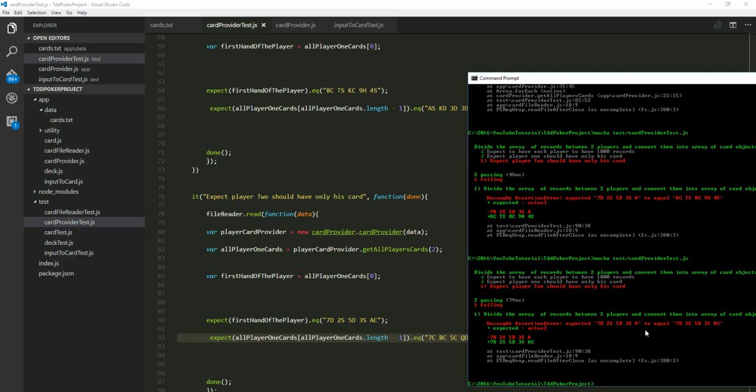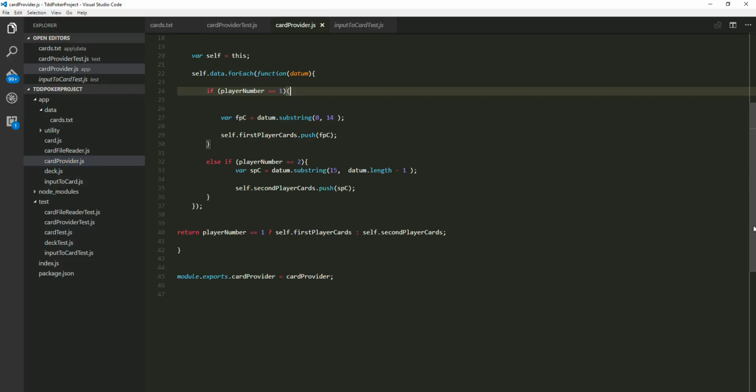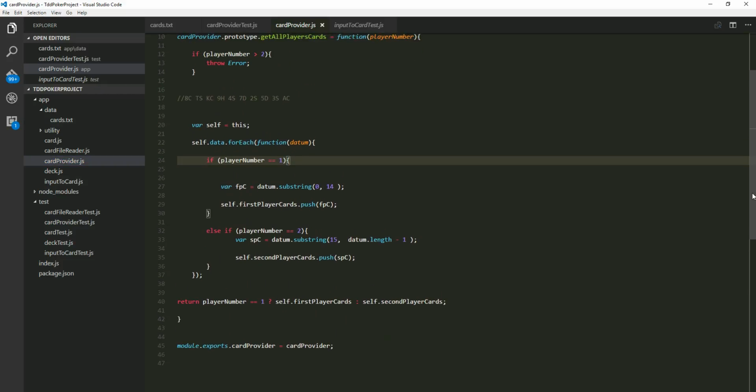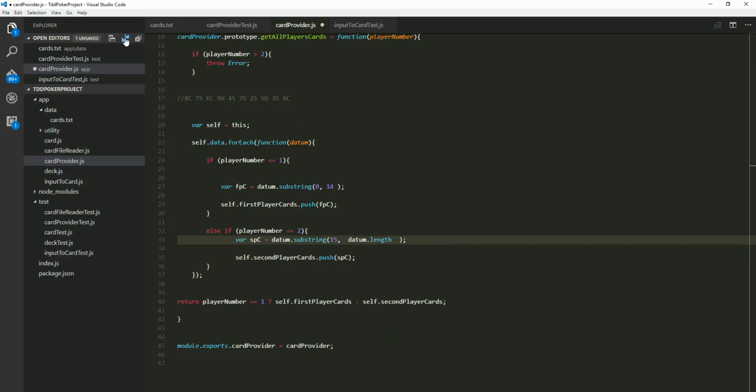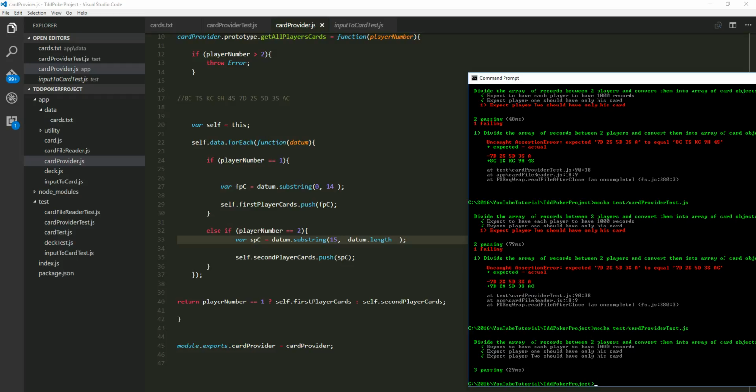Okay, see, there is still a typo there, because this is telling us it's reading 7D, 2S, 5D, 3S, and A because it's not reading C. That means our indexing when we wrote the card provider here for the second player is not correct. Starting from that, instead of this, we're going to say it's all the length. That's why it was failing. Yeah, so we have 3 unit tests and all of them are passing.